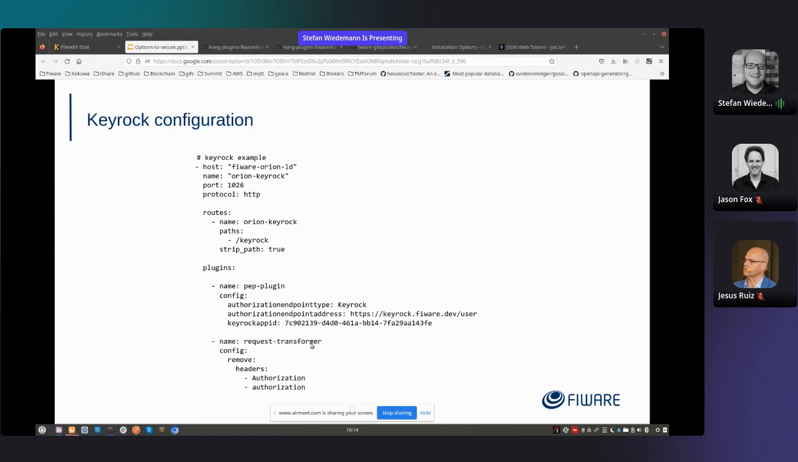And then we also apply one of the standard plugins to this request, which is the request transformer, which instructs Kong to remove the authorization header from the request before forwarding it to Orion, because Orion doesn't like any header that it doesn't expect. So it would fail if we also forward this header to Orion.